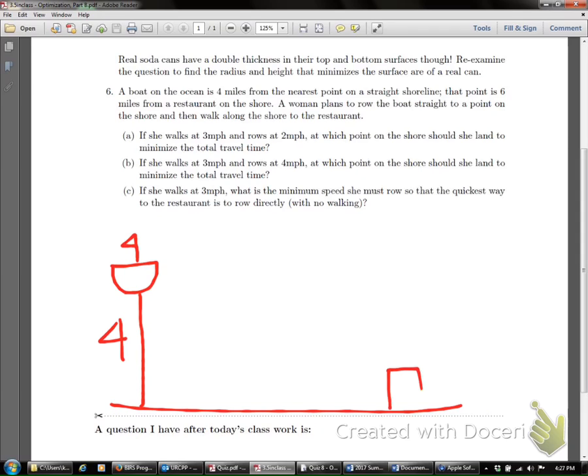And then I've got a restaurant, and the restaurant is 6 miles from this point right here. So there's a woman that plans to row from the boat directly to the shore somewhere along the shore, and then walk straight to the restaurant. So the question is, if she walks 3 miles per hour and rows 2 miles per hour, at which point on the shore should she land to minimize the total travel time?